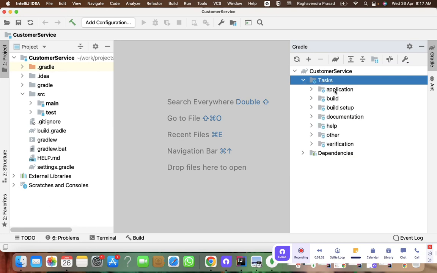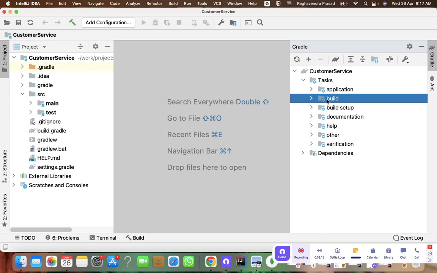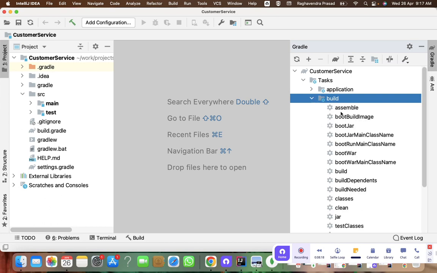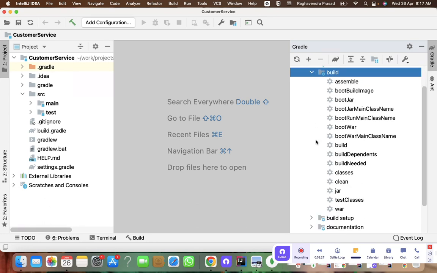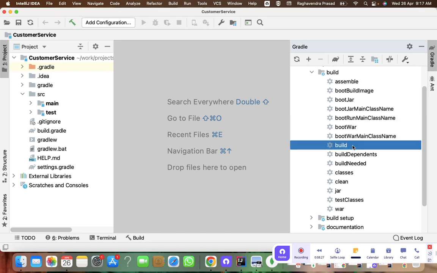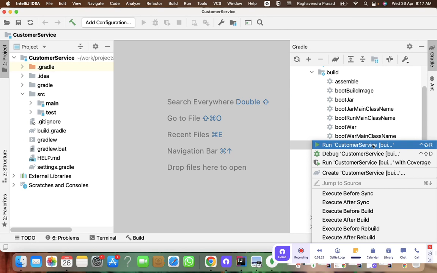Under tasks there are multiple options like application, build setup, documentation, help, other, and verification. So you don't have to worry about all this. You should worry about only the build option. Okay? You expand the build again. Inside build again, you see so many options. The only option that you need to worry about is build. So right click on the build, select the first option, that is run.